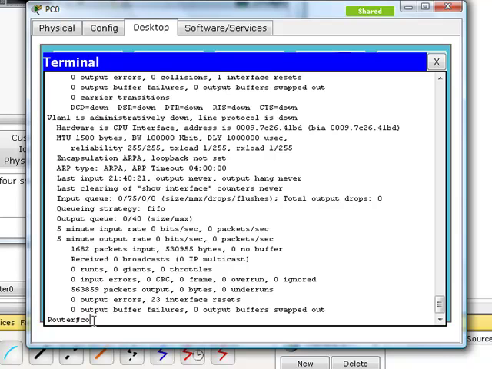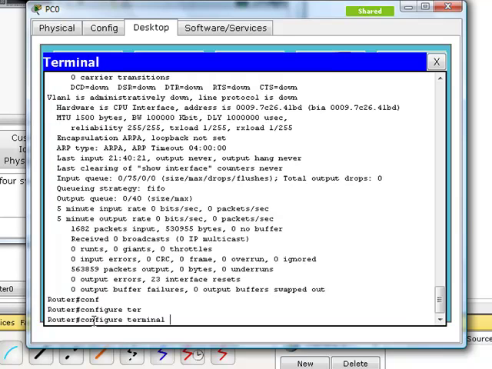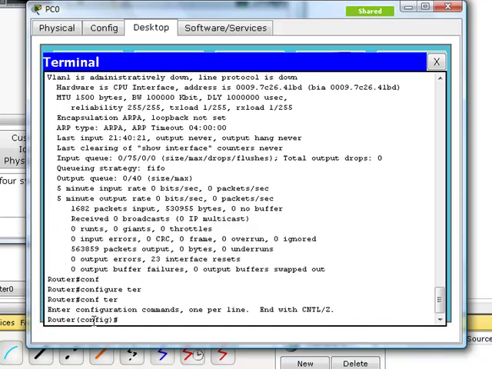Okay, so config, I'm using the tab, terminal. Okay, configure terminal, or instead of configure terminal I can simply write conf ter. Okay, so right now we are in the global configuration mode. Now what interface am I planning to configure? Let it be interface serial 0/0/0.